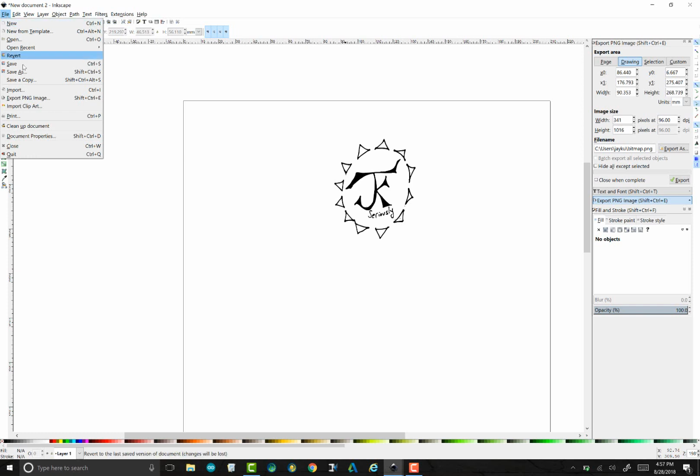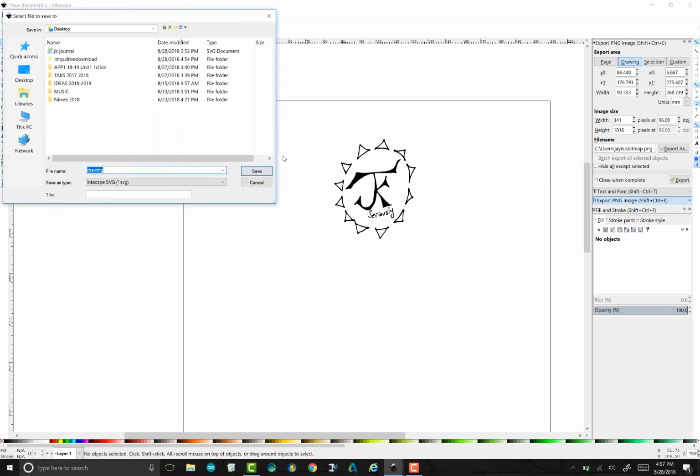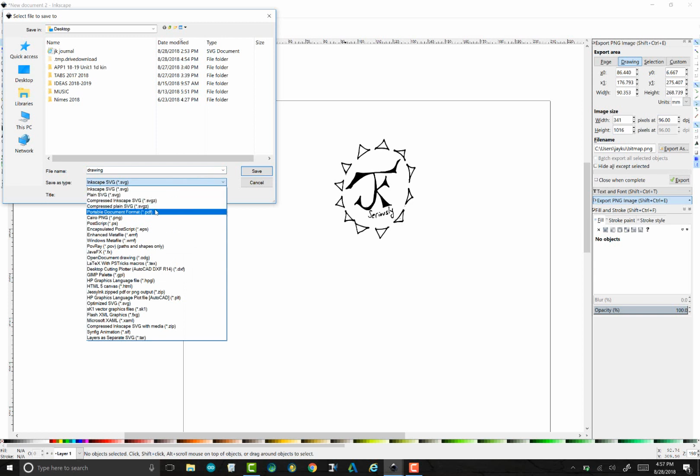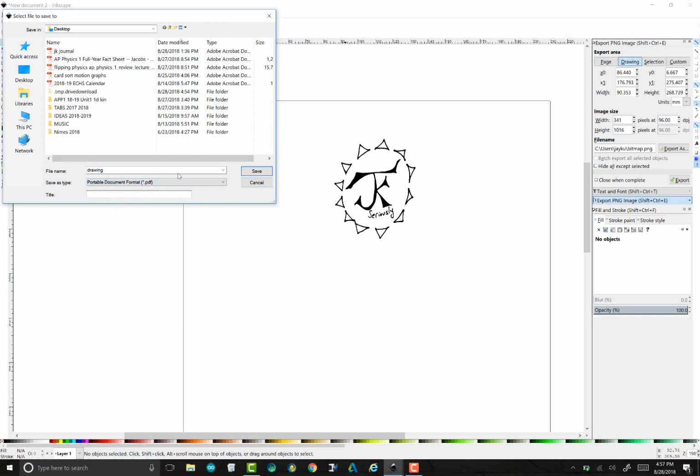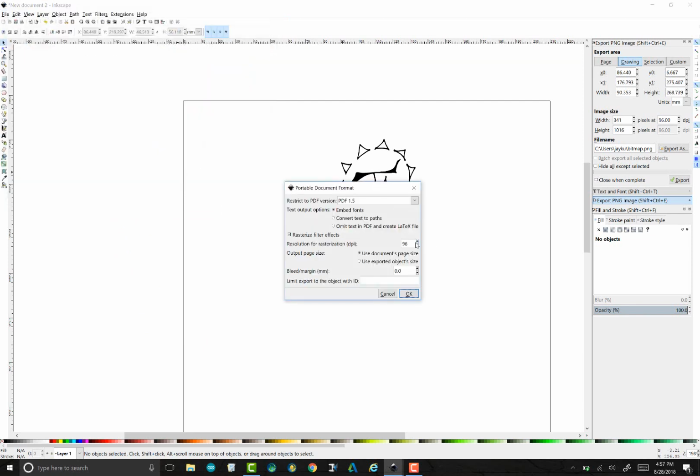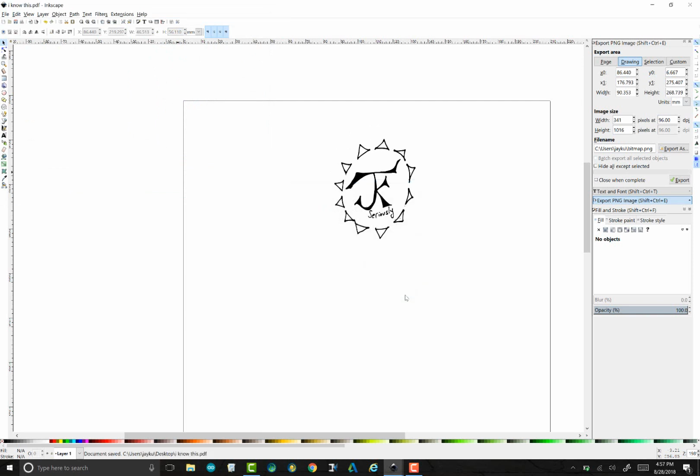So I'm going to go File, Save As, and I'm going to make this a PDF. Save it. This looks good. You can really up this, but it's all good how it is. Once it's saved, you'll take that PDF and we will laser cut your journal. Hope that helps and makes sense.